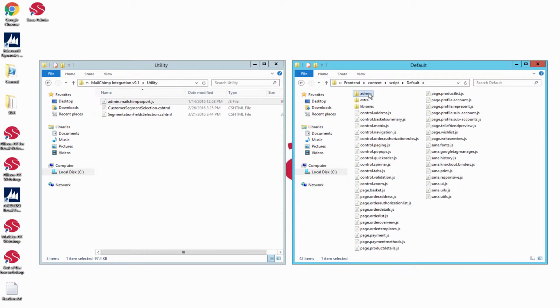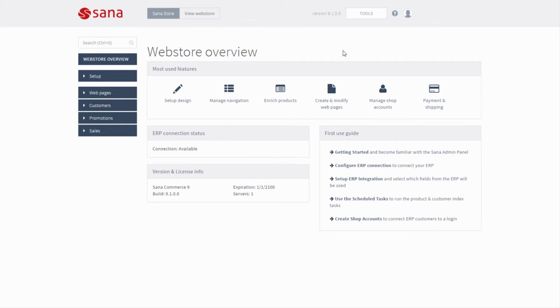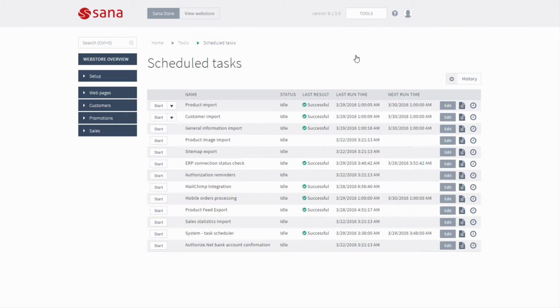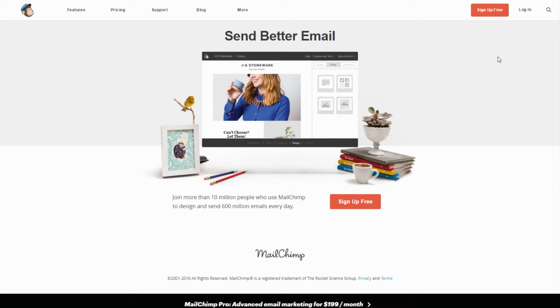Well, that's it. If you do this, the MailChimp add-on will be installed and you should be able to see the MailChimp scheduled task in Sana admin. So here you can set up MailChimp and connect Sana to the MailChimp email service provider. Before you can connect Sana to MailChimp, you need to create a MailChimp account.